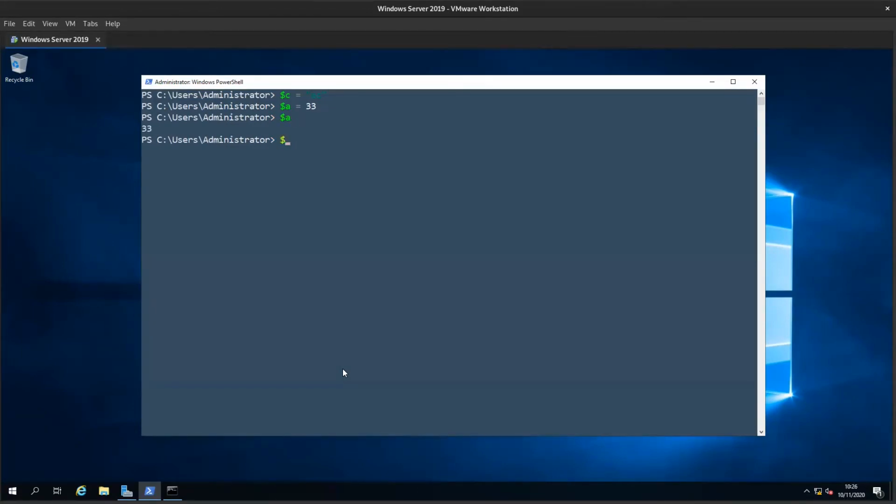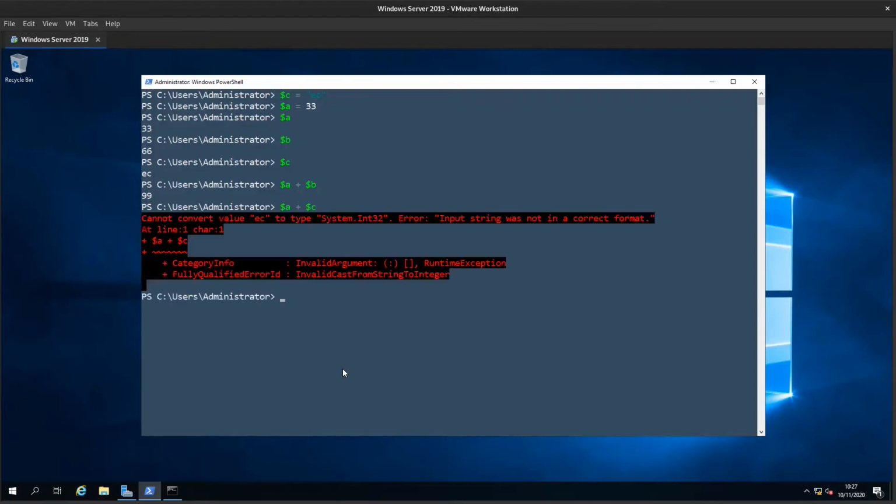Okay, so now we've got $A, $B, and $C. So if I were to do $A plus $B, it gives me 99. Oh, okay, interesting. But if I were to do $A plus $C, it cannot add a string and an integer. So that's the standard error that you would expect.